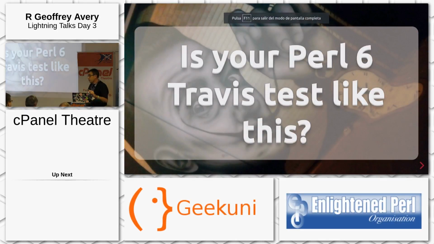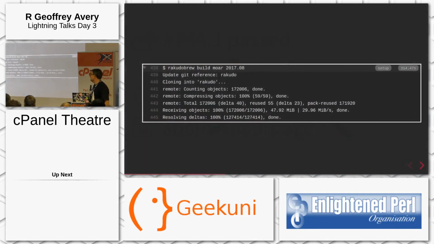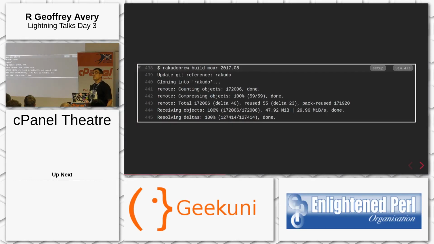My name is CJ Mauro. You probably know me. So if you try this test for Perl 6, it's pretty much like this. You see the clock, which is melting. It's running for 9 minutes because basically what it's doing is downloading the whole Perl 6 thing, Rakudo and everything. It's compiling it, and then it's running your test. So it takes 6 minutes to compile everything, and then 30 seconds to run your test.